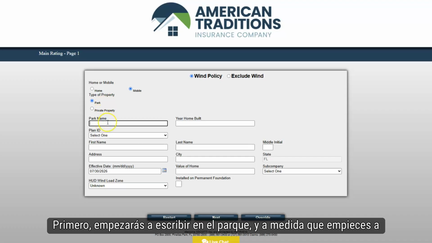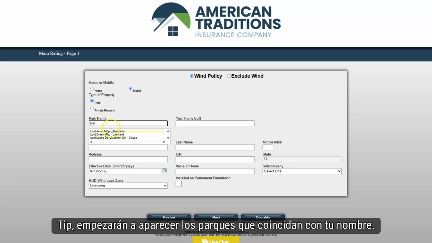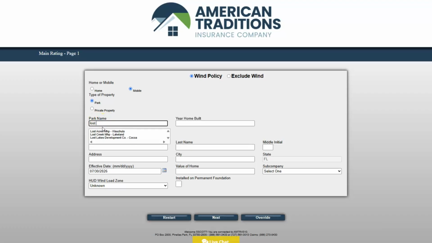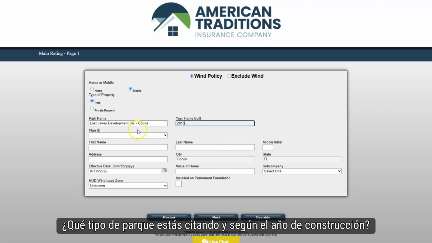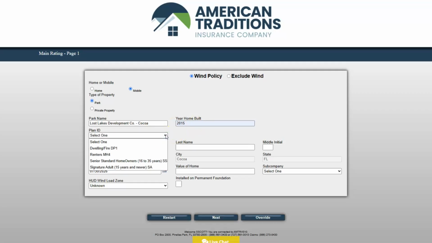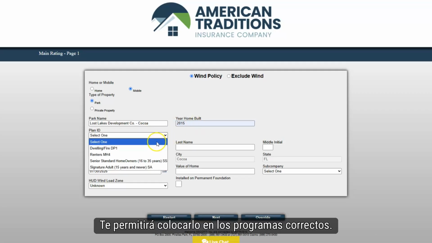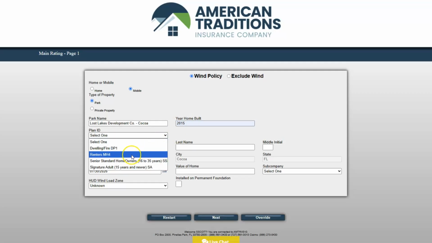First, you'll start to type in the park. And as you begin to type, the parks that match your name will start to appear. Next, you'll put in the year built. And from there, it'll know what type of park you're quoting. And based on the year built, it will let you place it in the correct programs.